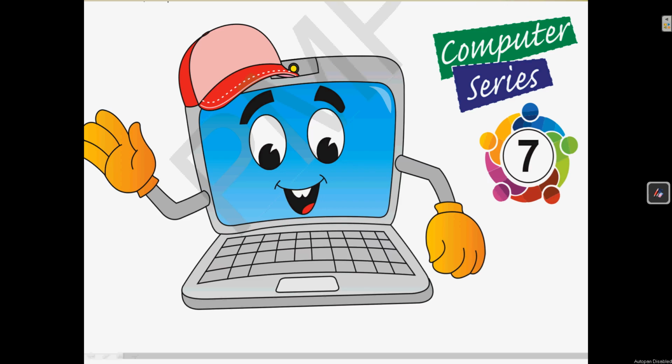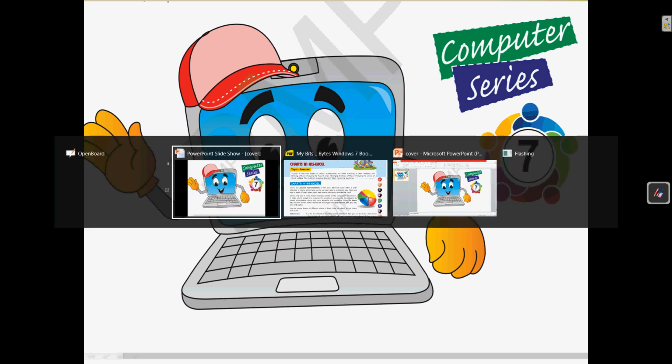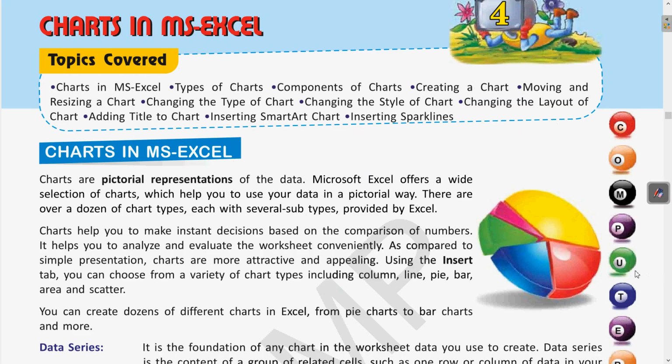So as in the previous class, we have started chapter 4, that is chart in MS Excel. In that we have covered a few of the types of the chart. So before moving to the next topic, let us quickly see it once again.